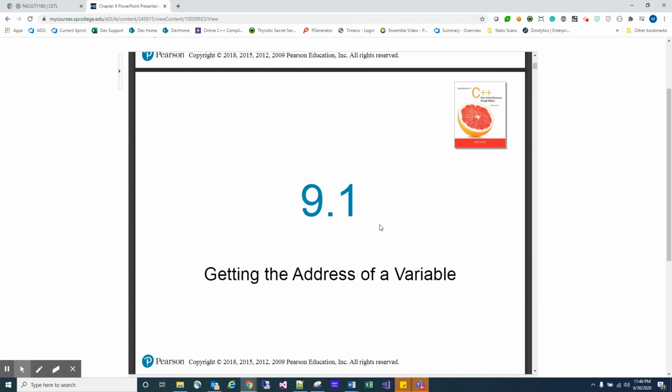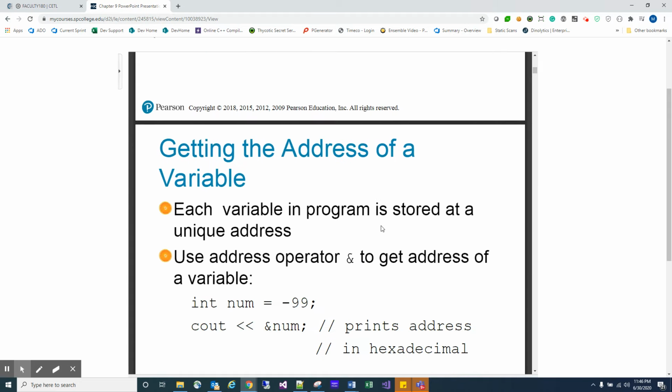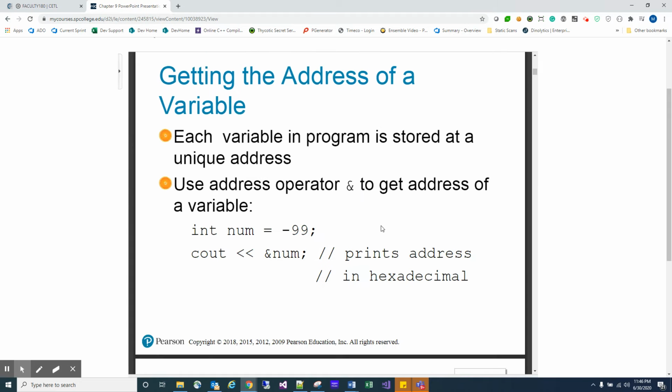First, we're going to talk about getting the address of a variable. Now, we've already dealt with addresses in previous videos and previous chapters, and I want to cover a little bit about that just to refresh you. Remember that each variable in a program is stored at a unique address. So whenever we create a variable, that variable has an address associated with where it is in memory. And we can use the address operator, the ampersand sign, to get the address of a variable.